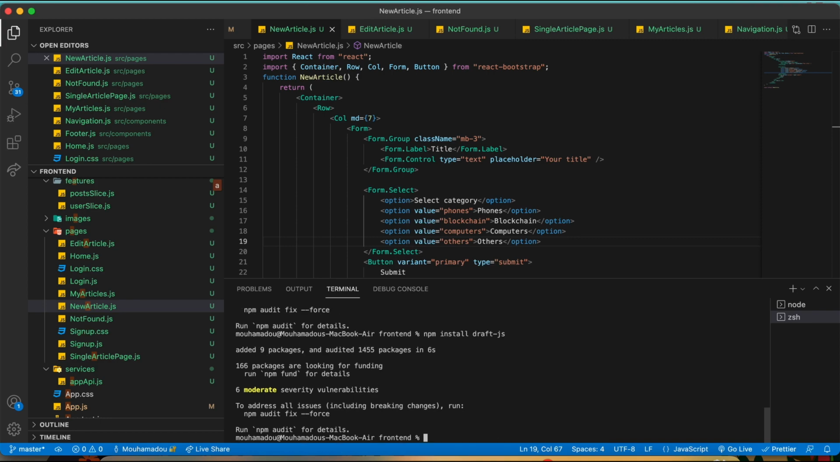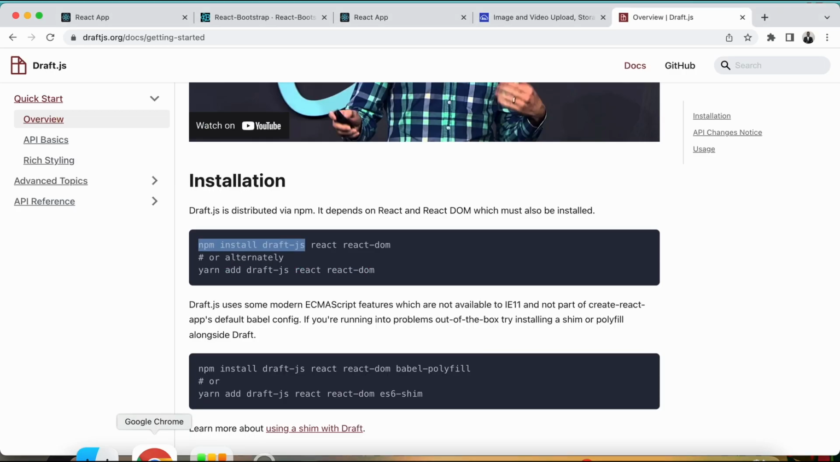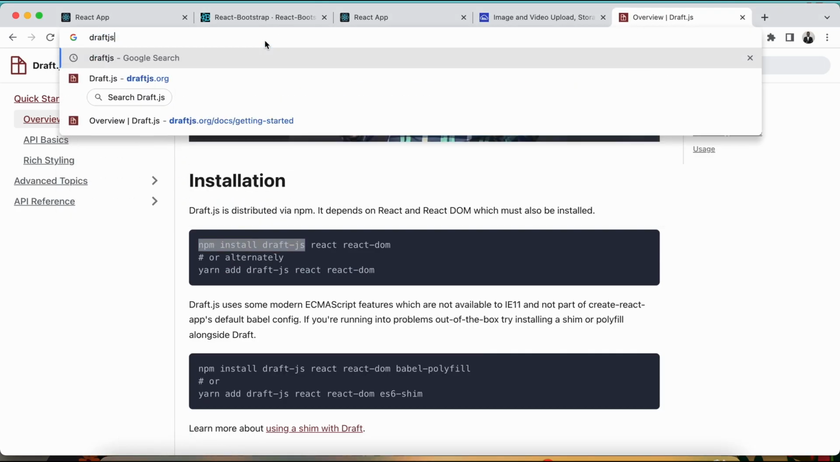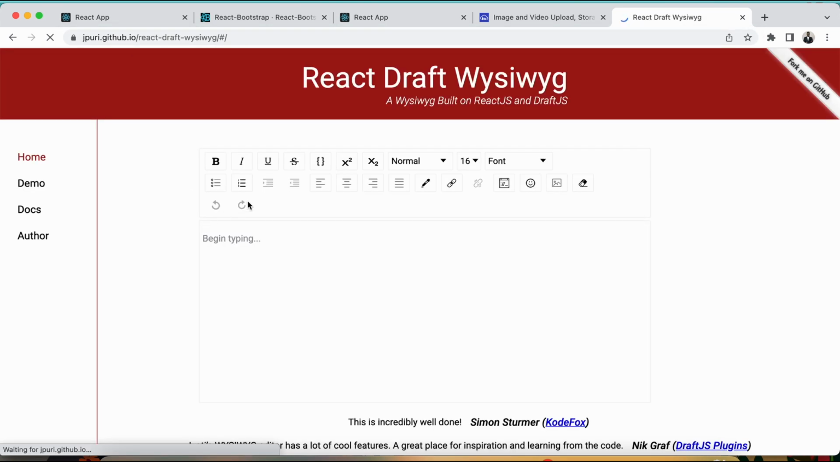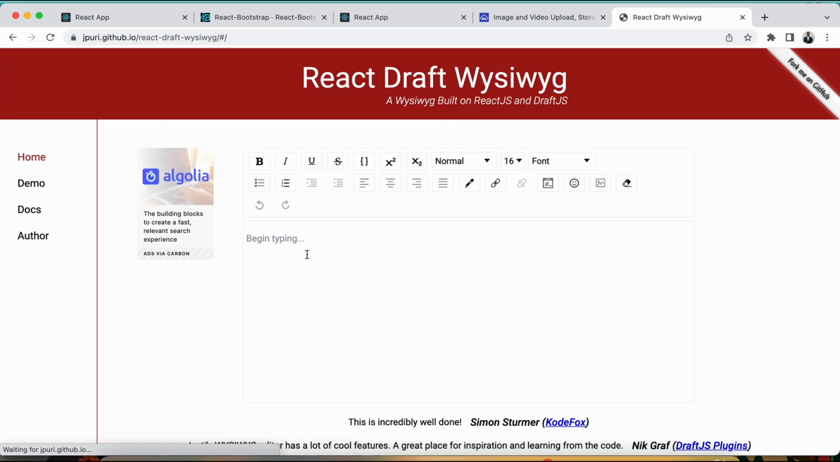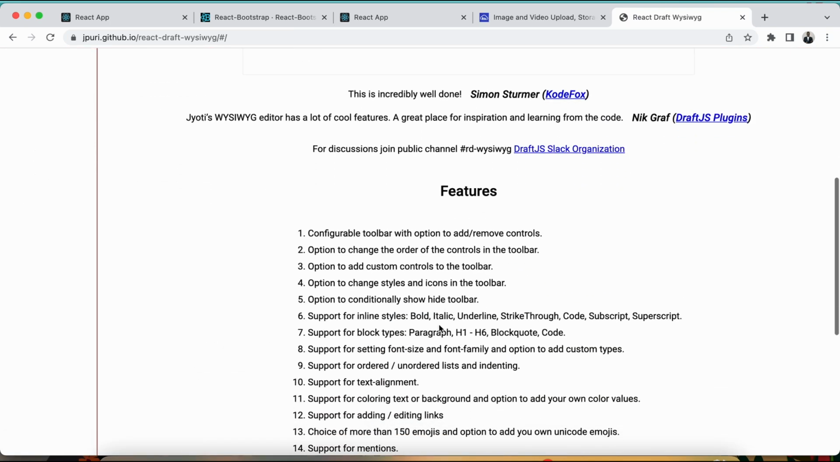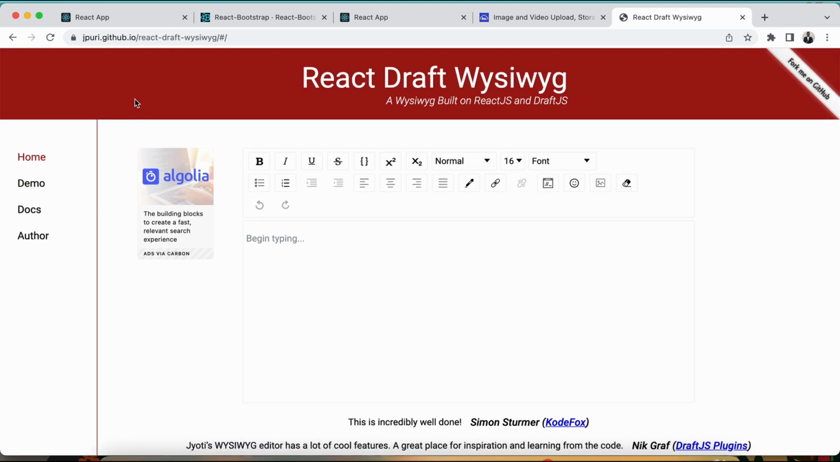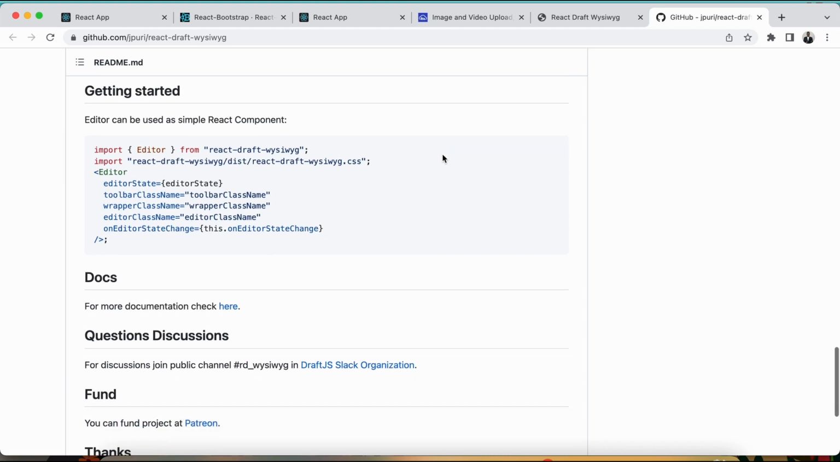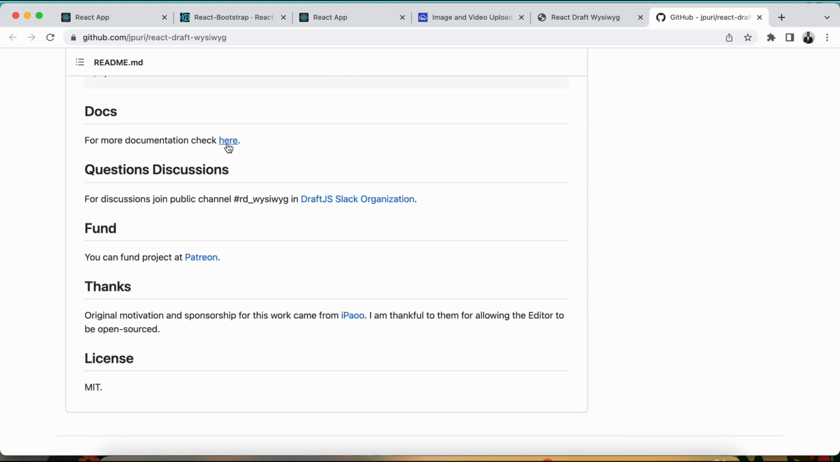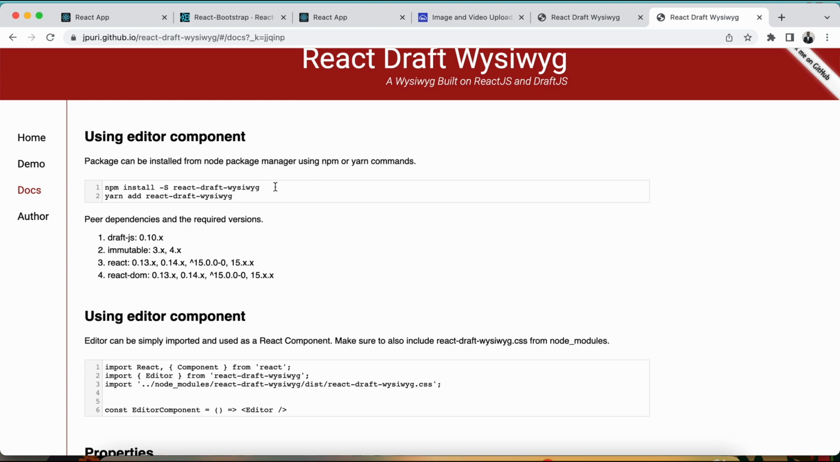Okay, we need as well to have draft.js WYSIWYG. So draft.js WYSIWYG, I think it's Y. What you see is what you get. Draft.js WYSIWYG. So this is what we'll need. Again, let's just look at the GitHub page. Documentation. Right, so this is the installation.